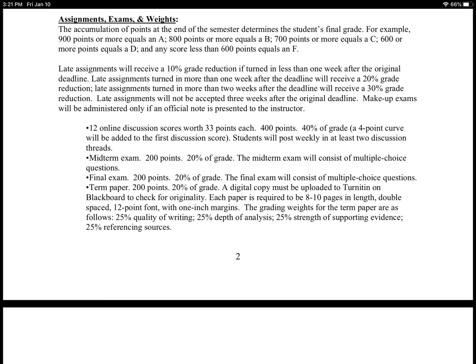So the one you're going to be doing the most often every week are the online discussion scores. There's 12 of them, and they are worth 33 points each. And I have a grading rubric for the discussions that you can see on Blackboard. So have a look at that for my expectations on how to make a discussion post. These 12 discussion scores are worth a total of 400 points, so 40% of your grade.